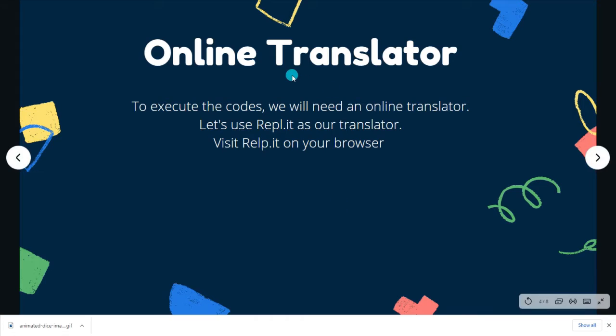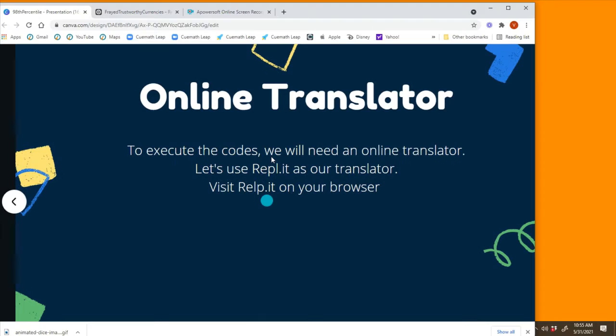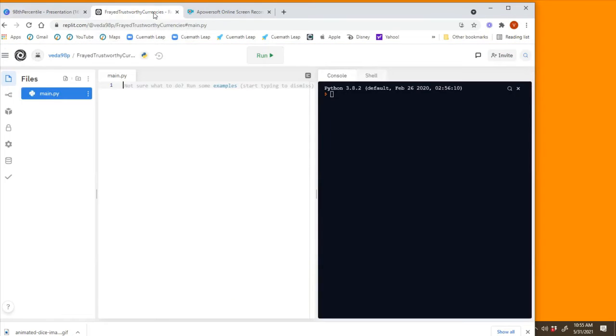We also need an online translator for the code. We are going to use REPL.it as our translator. So all you have to do is type REPL.it in your browser and make an account for yourself so that you can code. Let me show you how the platform looks. So this is REPL.it. Of course, I have signed in with my account, and this is where you write your scripts or your code, and when you run it, the results show in this black space.